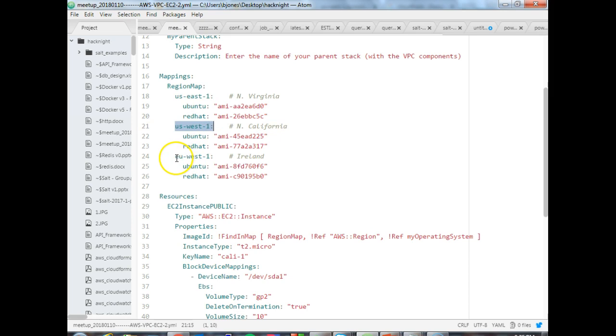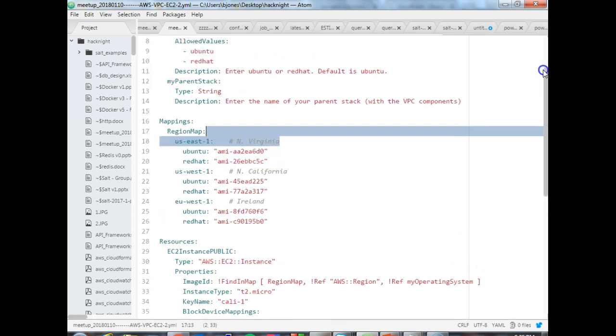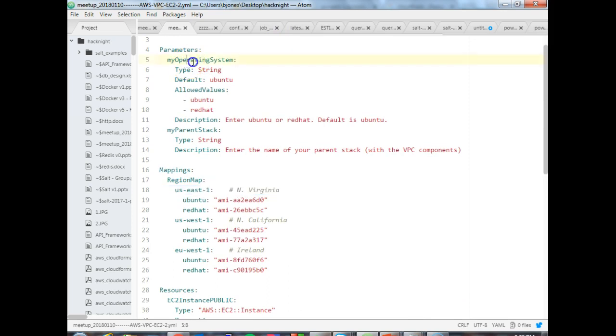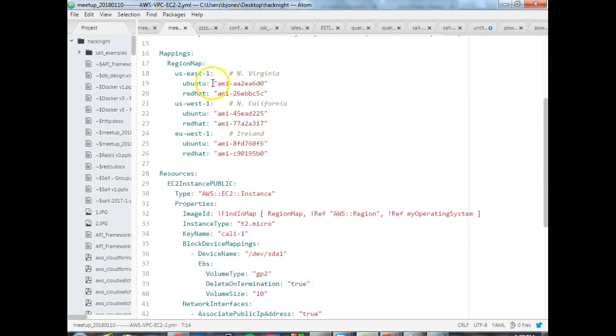And there's a website where they can map, for whatever reason they want, I don't know why they just didn't call this North California, but us-west-1 is the Northern California region. This translates that for you. And then reference my operating system, that is this Ubuntu value or Red Hat value that we passed in. That's the ID for that. And assuming we passed in Ubuntu or Red Hat successfully, and assuming we're in one of these 3 regions, we should pull out the correct AMI as opposed to hard coding that in there.